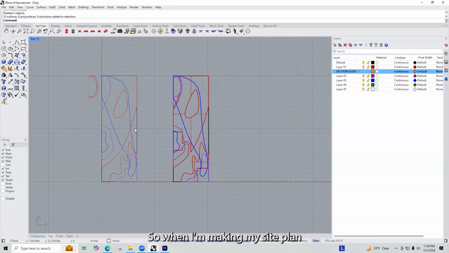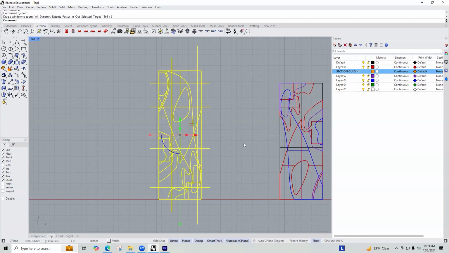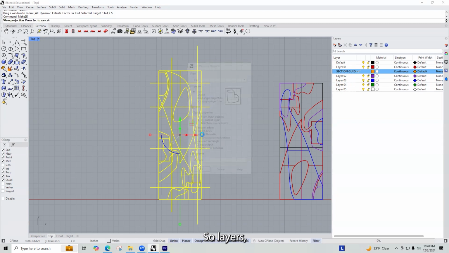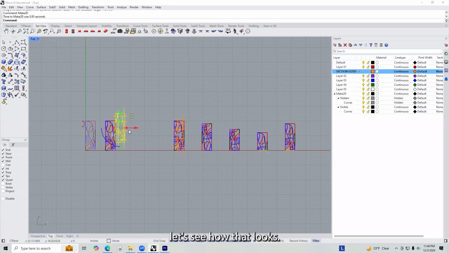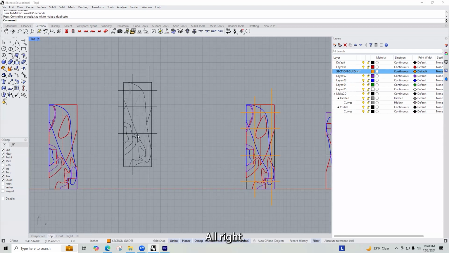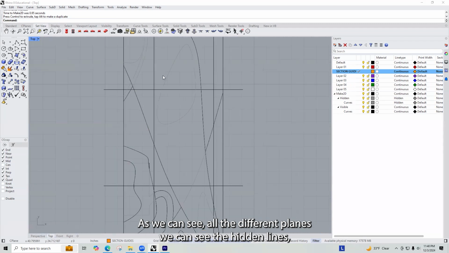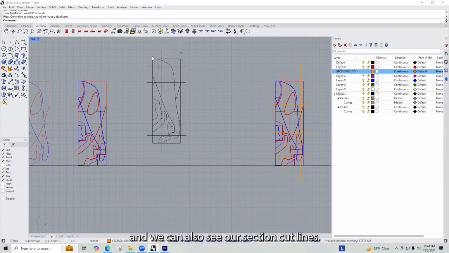So when I'm making my site plan, all I need to do is make 2D, and I can include hidden lines if I'd like. I want to keep my angles, so layers, let's see how that looks. All right, so these are just the generic make 2D lines. We can see all the different planes, we can see the hidden lines, and we can also see our section cut lines.